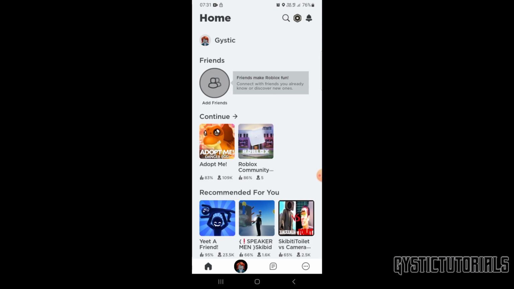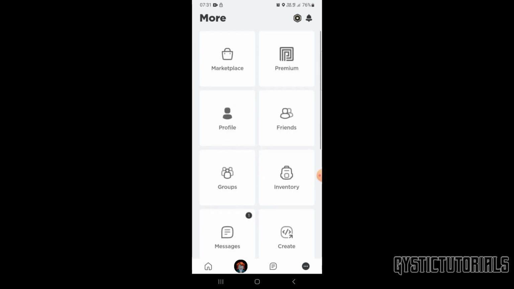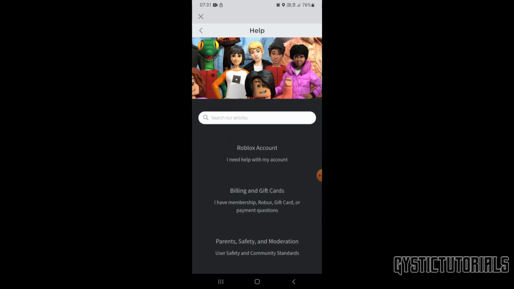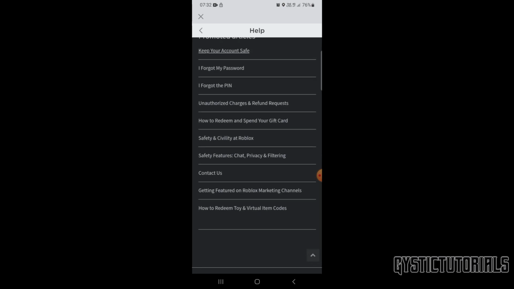Once on the app, you want to go to the triple dot in the bottom right, click on that. Then you want to scroll down to where it says help and then click that. You're going to be brought to the help page. Here you can search the articles that Roblox has provided to see if you can fix the issue yourself. But if you want to still contact Roblox support and none of the articles are helping you, the next thing you want to do is scroll down to where it says contact us at the bottom here.